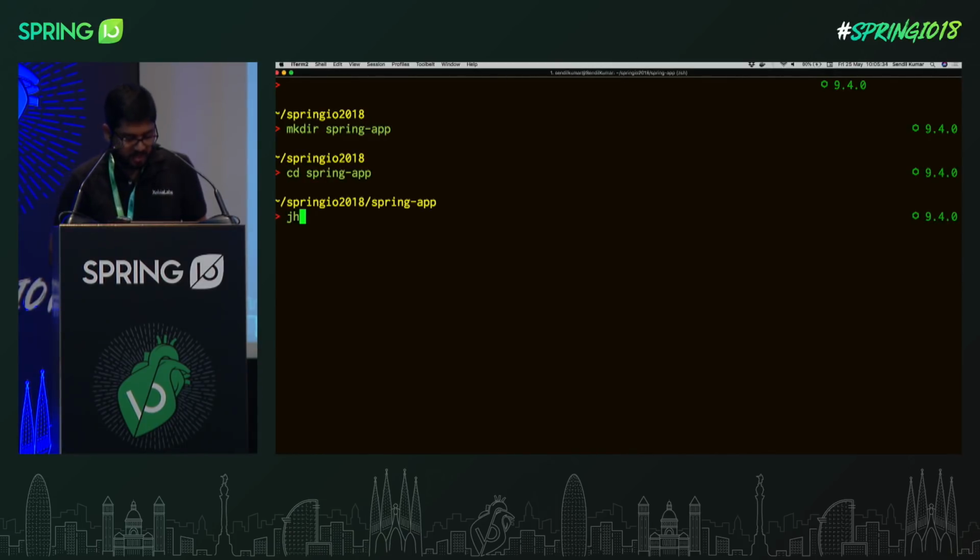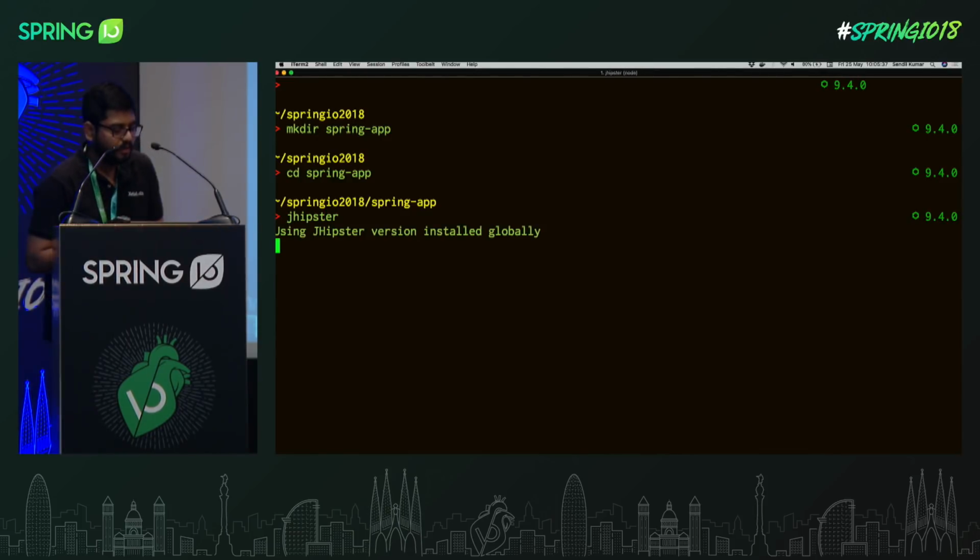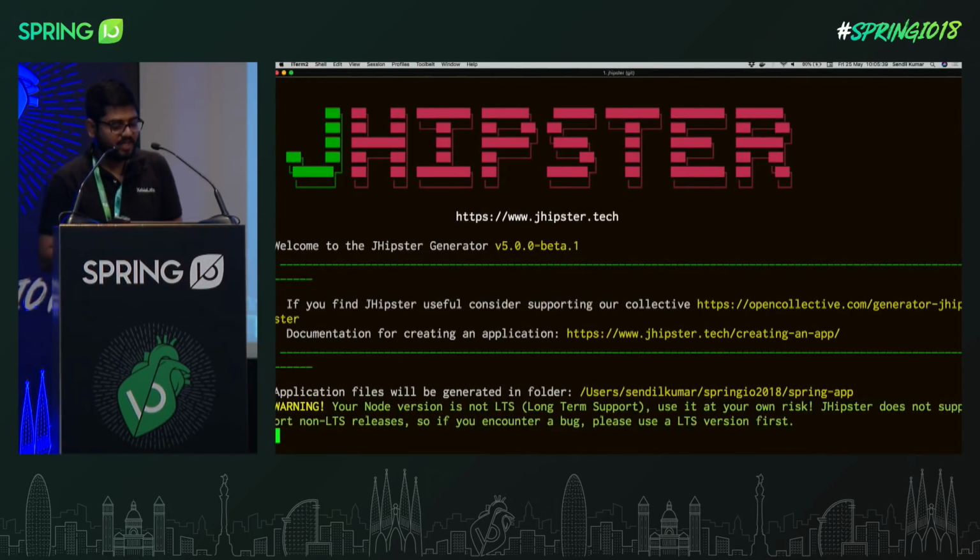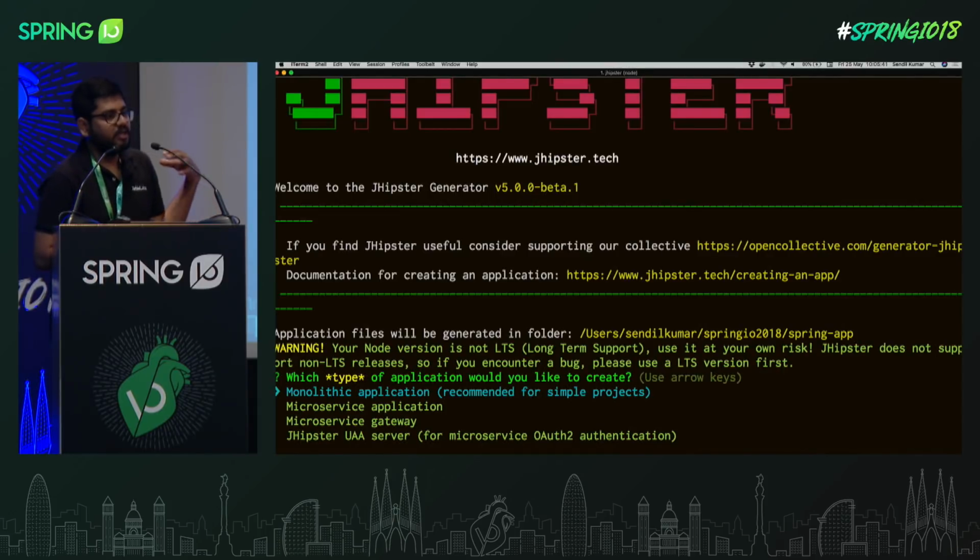And then the first thing that I have to do is just type JHipster. So once you type JHipster, it asks you a bunch of questions. And with the help of those questions, it decides what it has to generate, and it generates for you. And as you can see here, I'm using the beta version of 5. 5 version is not yet released. It will be released soon. We are working on entire React support there.